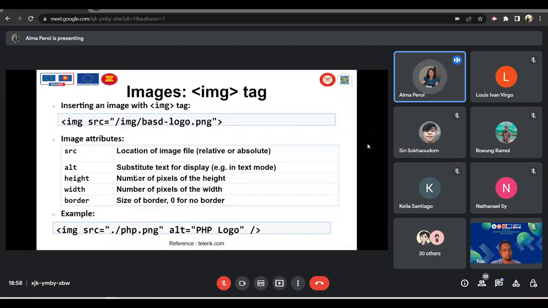We've already talked about the image. So for the image tag, again, you can have several attributes, the source, the alt. You can also set the height and the width using the number of pixels. And then you can also set a border if you want. If you do not want a border, actually by default it doesn't have a border, so the value is zero.